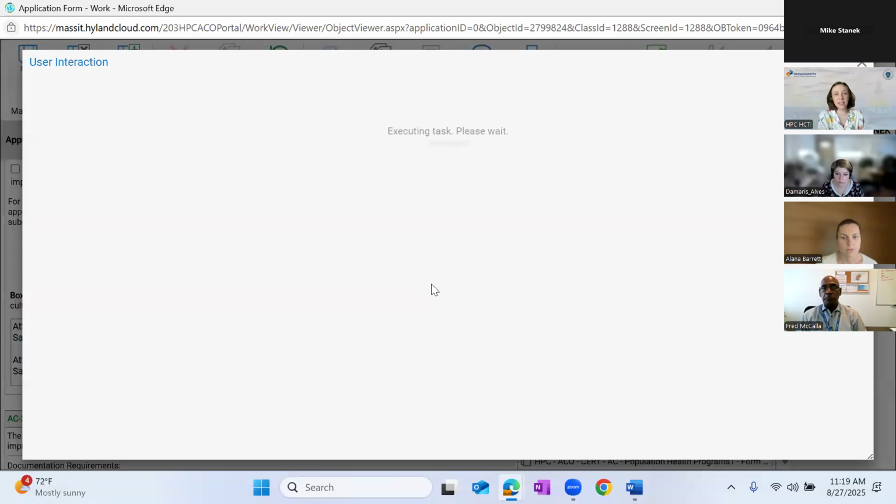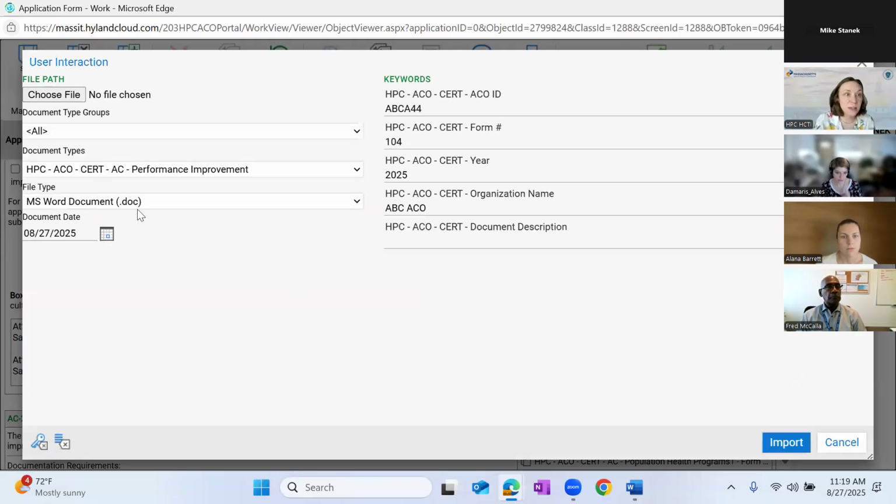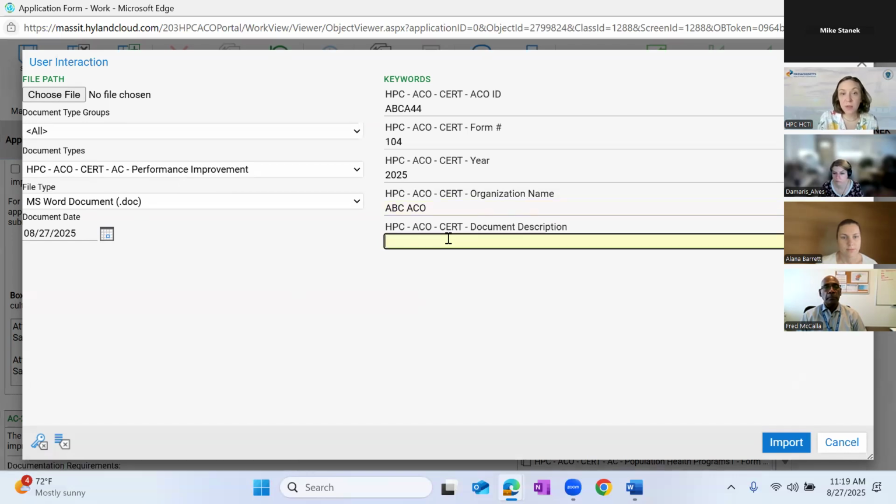Occasionally, as you can see, it takes a little while to do some of the tasks. You attach by going to the choose file button up here. All of the attachments end up being renamed to whatever the system has built in. But you can write here sort of a document description so that you can reference and know which attachment is which. If you've attached multiple documents to a section, you can notice which one is the one you intended to upload.